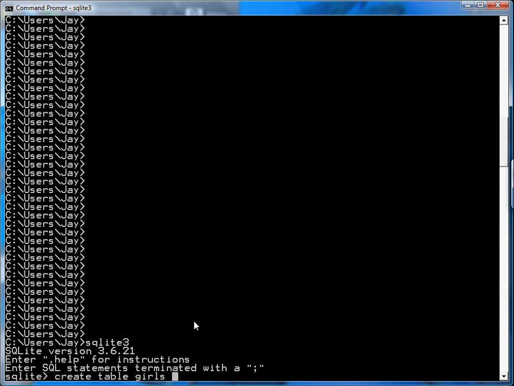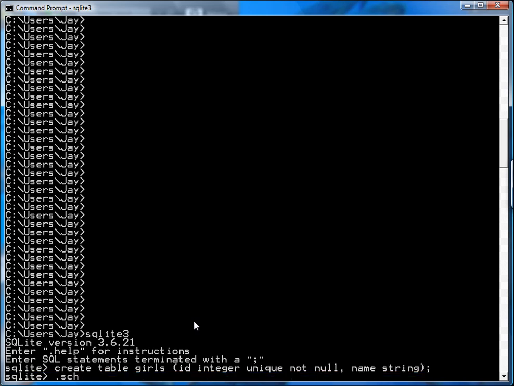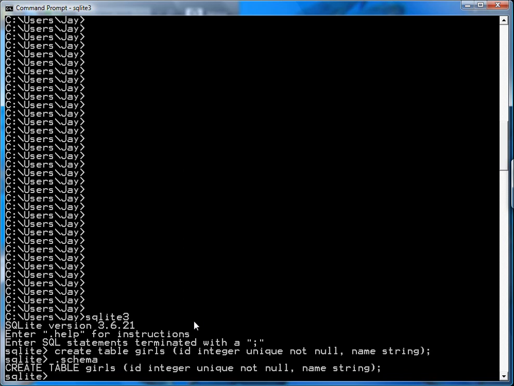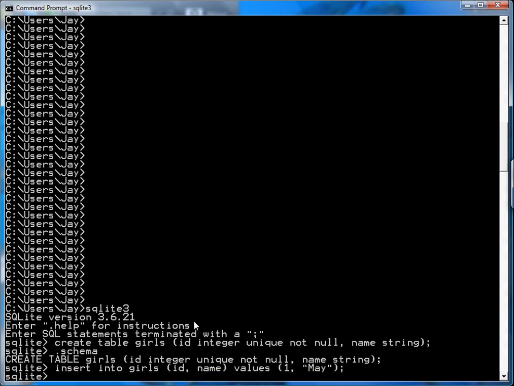So we've got a girls table, ID, integer, unique, not null. And you see a name is a string. Okay, so you can see the table's been created. Now I'm going to insert into girls. I'm going to put an ID and a name. One second, I think I have to leave a space. And I'll put in values 1 and May.